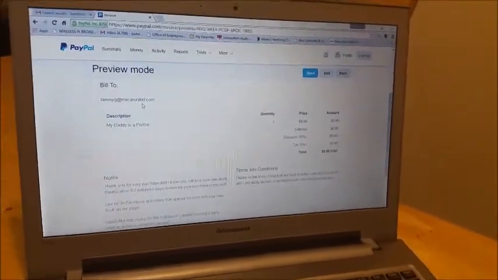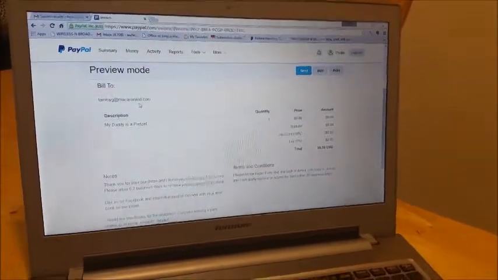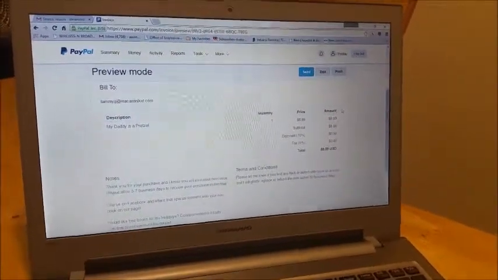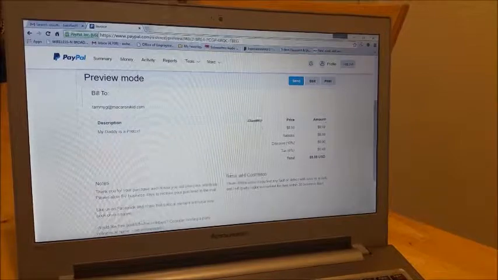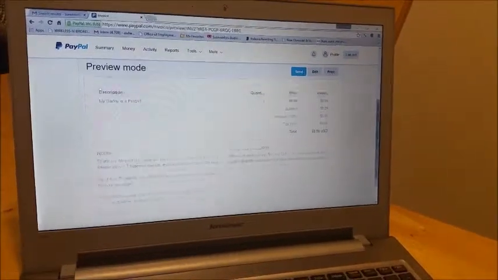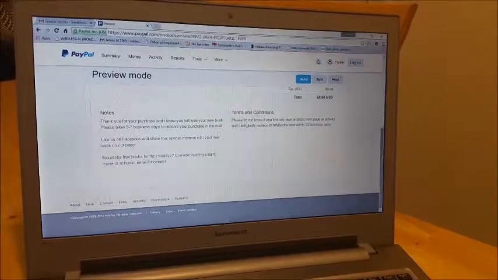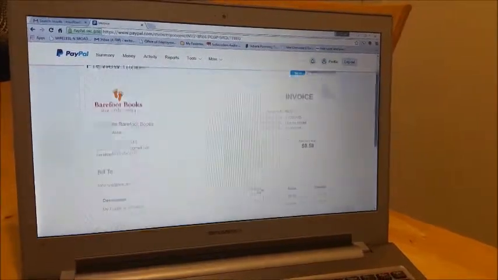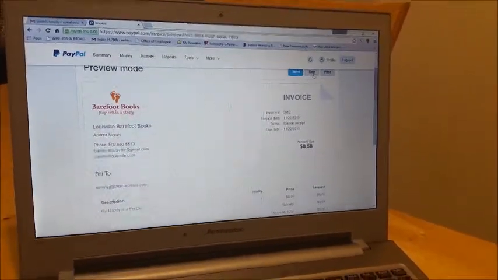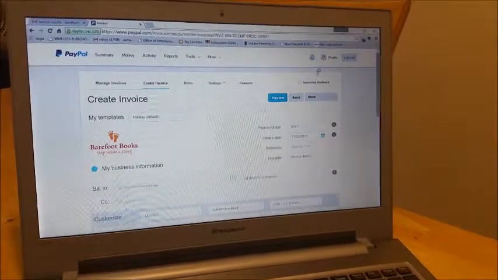Their email address shows as their bill to information. And here's the information that you entered on the product or service that you are sending them. Also included that we do not see here will be information on how they can pay this invoice securely. We will go back to our edit screen.